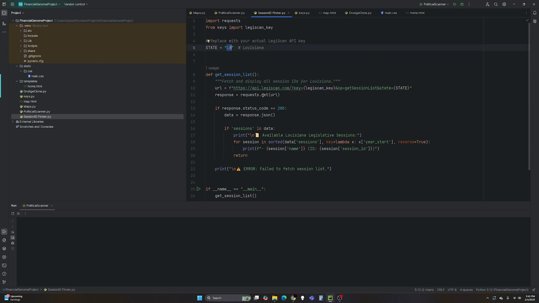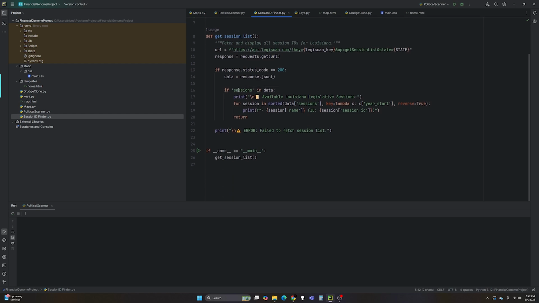Then we do a request.get. If it's 200, which is the status code for good to go, we're going to dump all of this into a JSON right here. We're not using the JSON library anyway, which is why we don't import json. Then if there are sessions in that data, we're going to print all the Louisiana legislative sessions. You can tell I used ChatGPT for this because it puts these little emoji symbols in here. I would not do that under normal conditions.